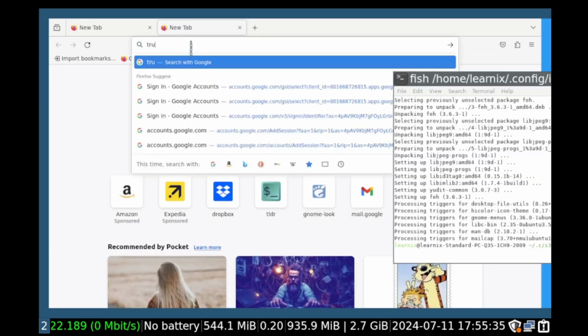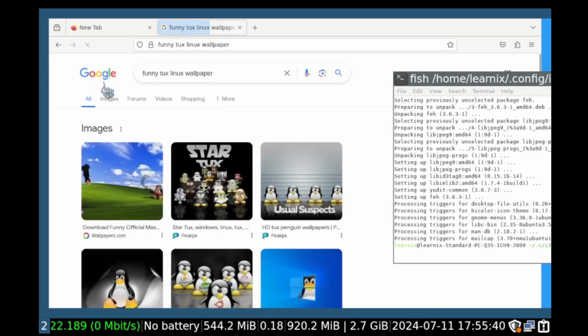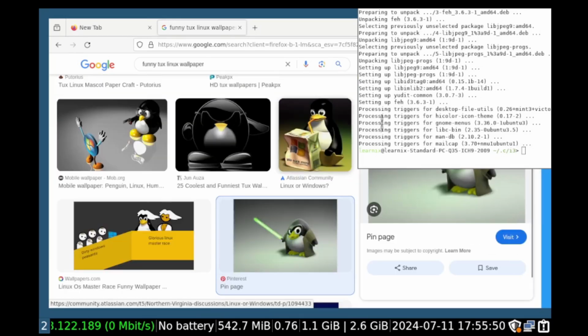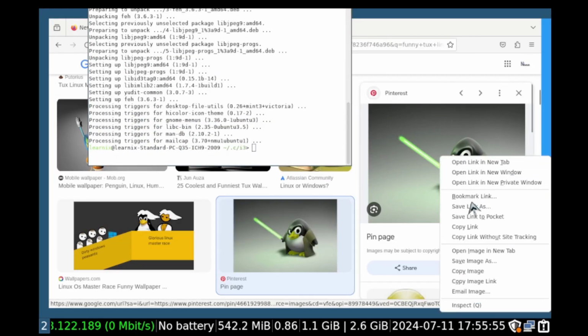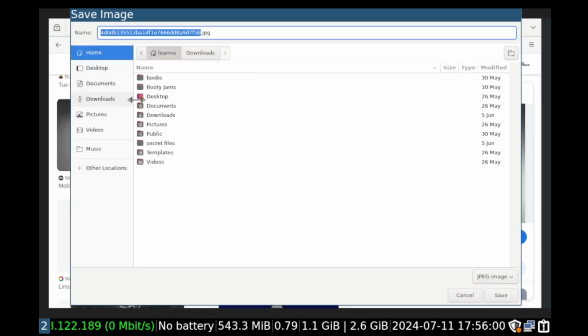Alright, let's look for a funny Tux Linux wallpaper. What do we got, right? It's gotta be something good. You know, if I want to make it like this badass epic Star Wars tux, right? Then first of all, I'm going to save it, right? Let's save it to our home directory.